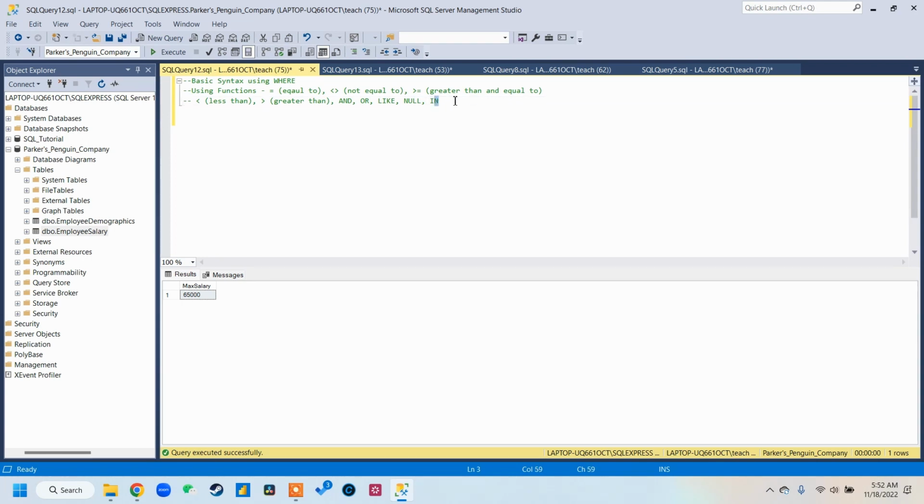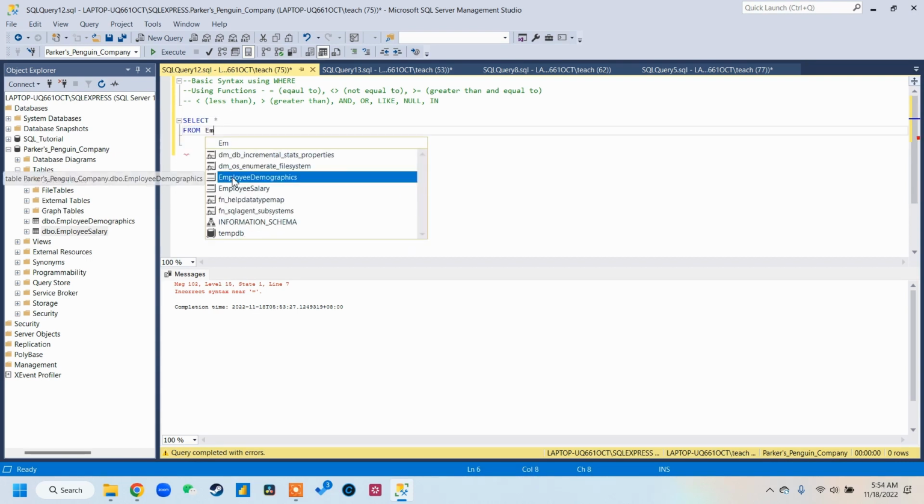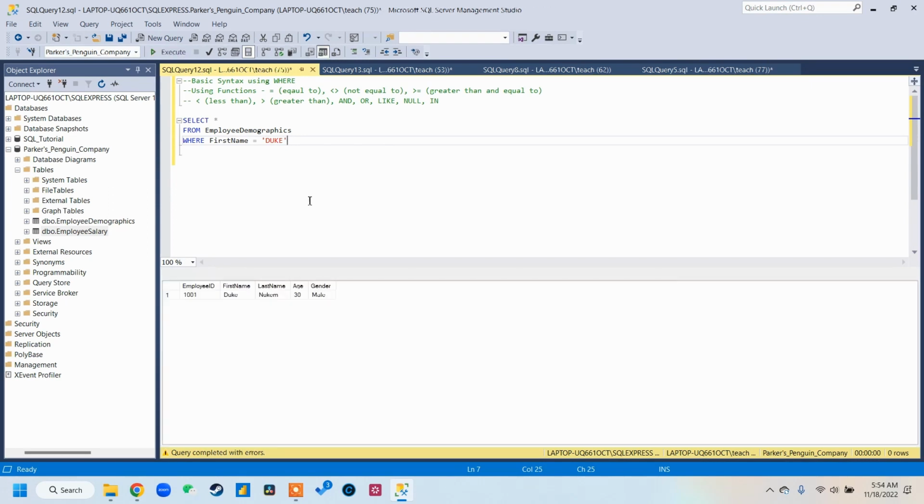So what we're going to start with is our SELECT statement. And we're just going to, like before, have all that information, so we're going to put an asterisk there. FROM, so we're selecting our table. We're going to stick with the employee demographics table. There it is. And for WHERE, we're going to be saying where first name is equal to Duke. And he should come up. Let's run this query. There's Duke right there.